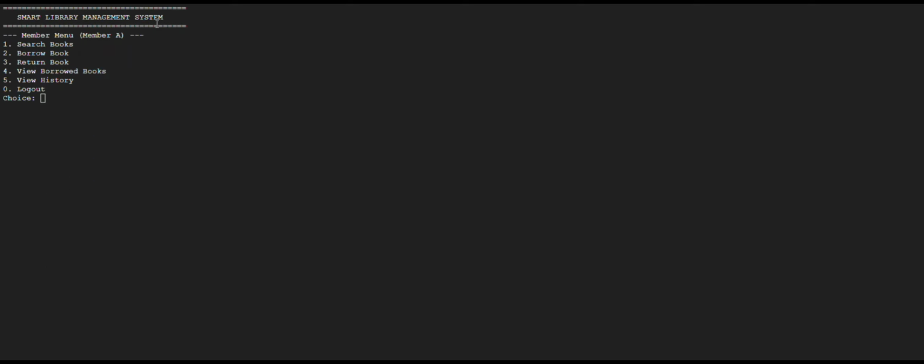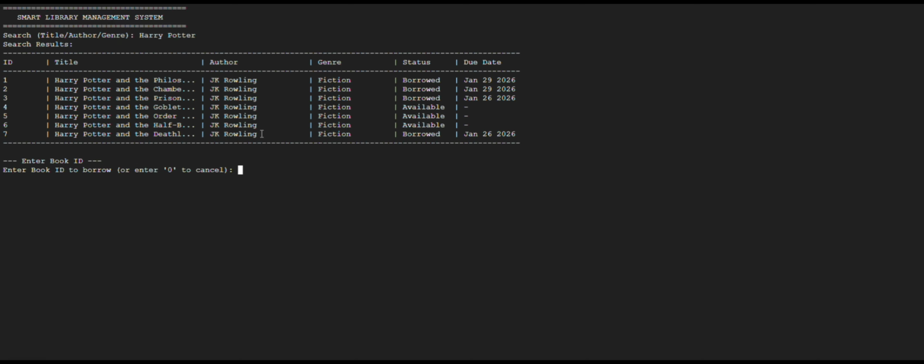Now, what if we were to borrow a book that does not even exist? So let's try action number 2 again. And just type in anything to search first, Harry Potter. And our list of books just now, we had 11 books. So if let's say we wanted to enter a book ID that does not exist, 13 maybe. It says here, error, book does not exist.